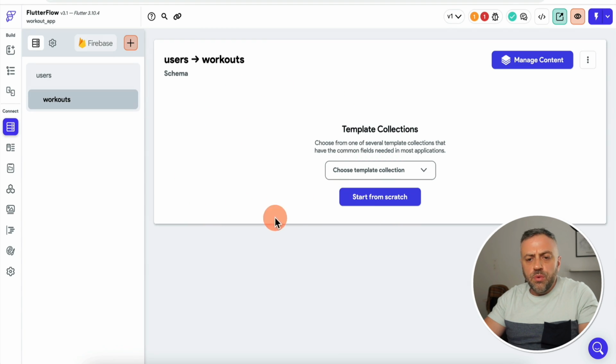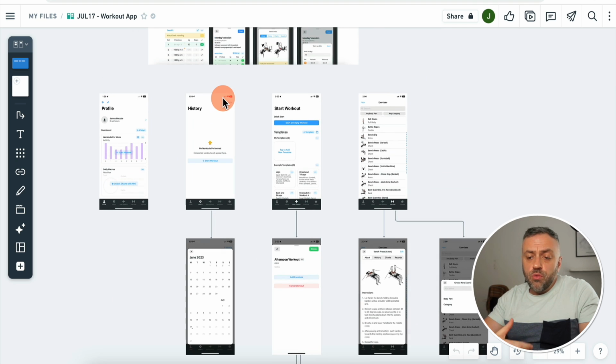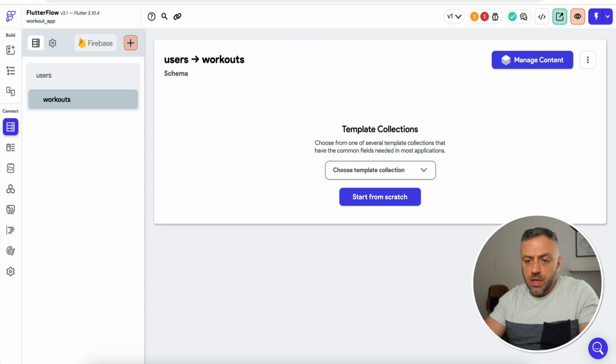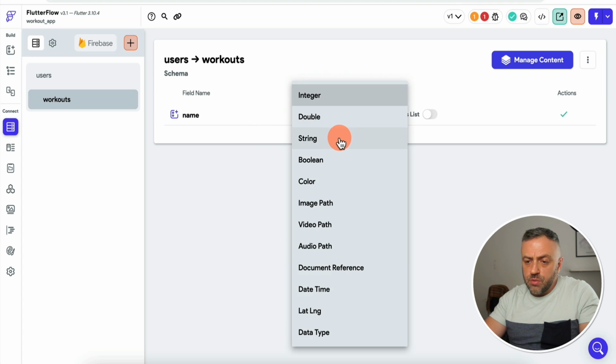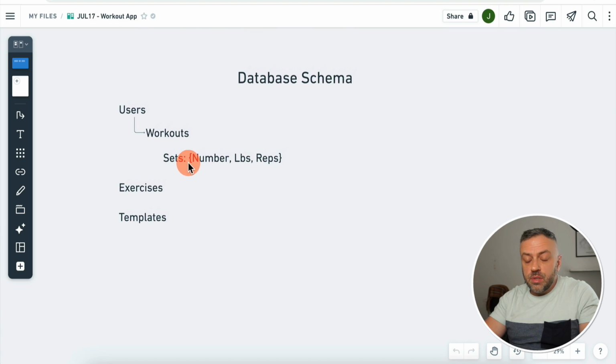Now we need to set up the fields for the workouts collection. If we go back here and look at our workouts, what will the workouts collection have? It's going to have a name. So we're going to start from scratch, and it's going to have a name, which is going to be a string, okay? Because we need a name for the specific workout. And if you head down here, you can see that under workouts, we're going to have sets.